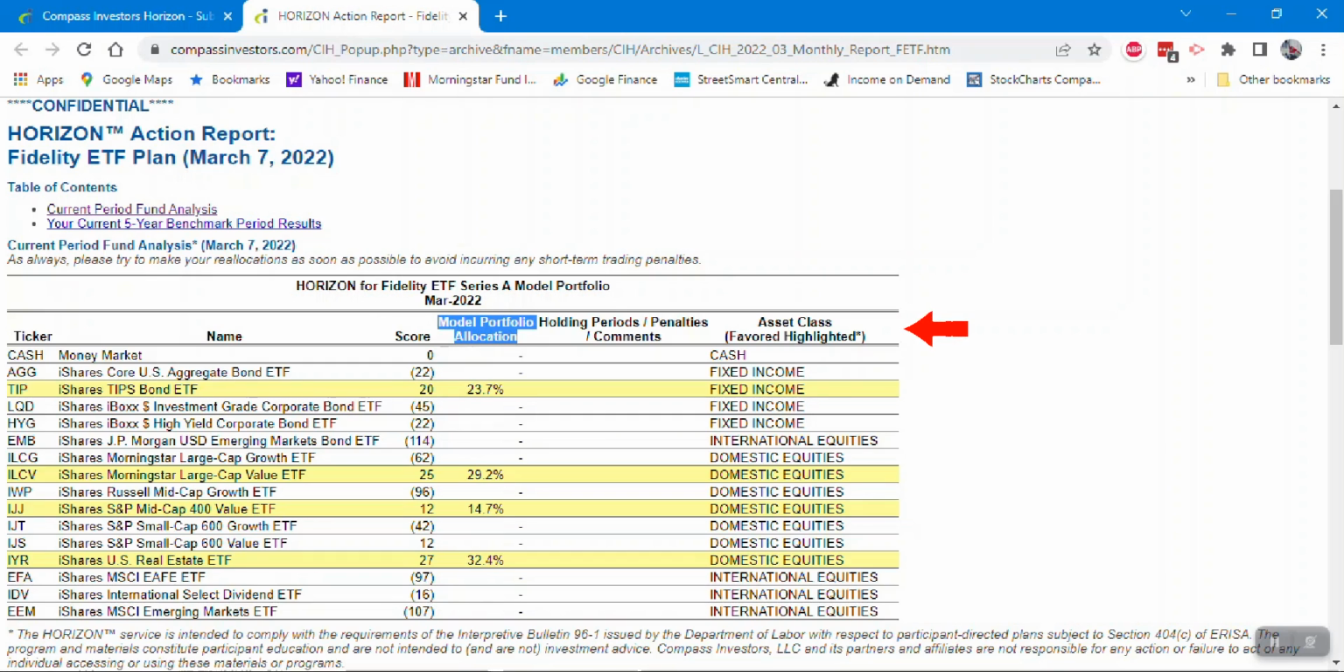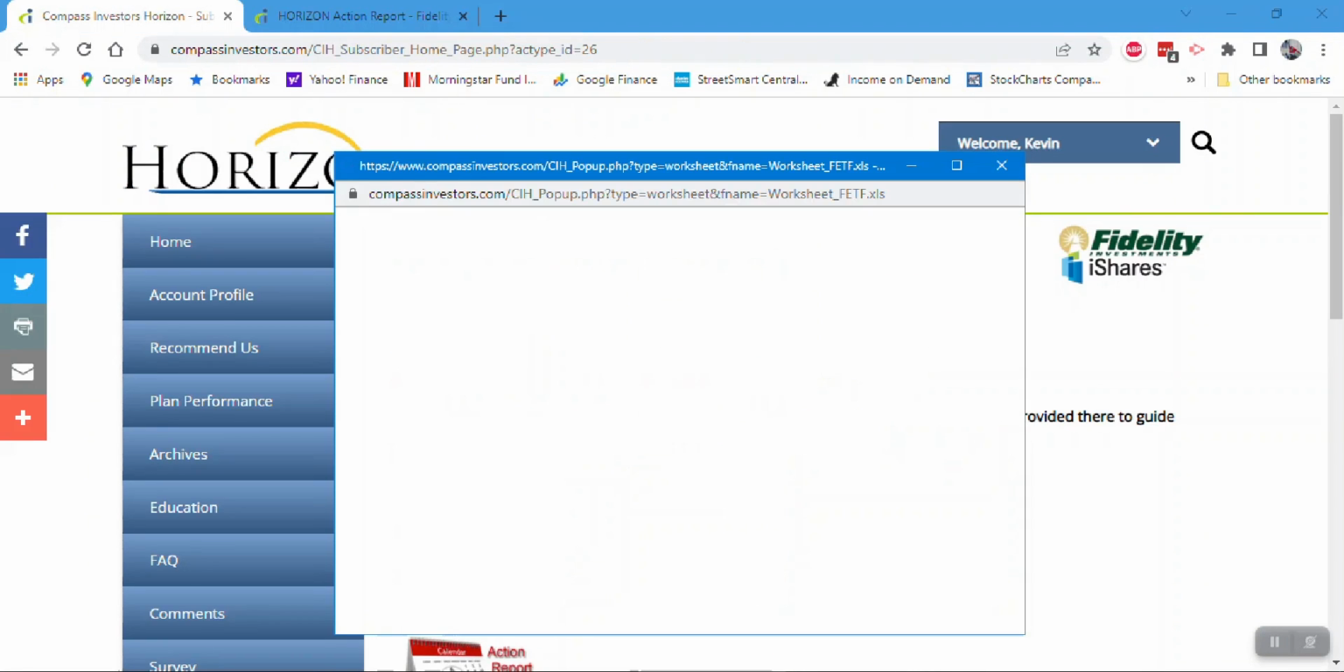The model portfolio allocation, which is a percentage of the total amount that will be allocated, and if there's any holding period or other penalties associated with the funds, you'll see there are none in this case. And for your information, the asset class that that fund falls into is also provided. Let's go back and open the reallocation worksheet.